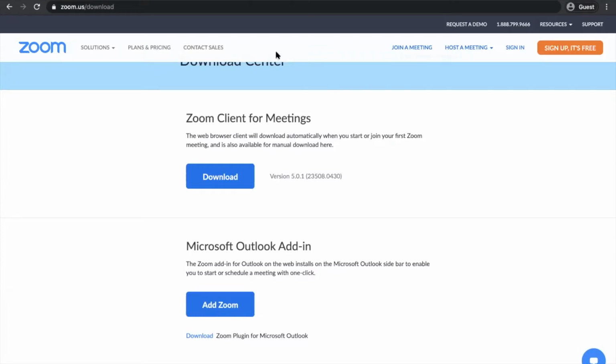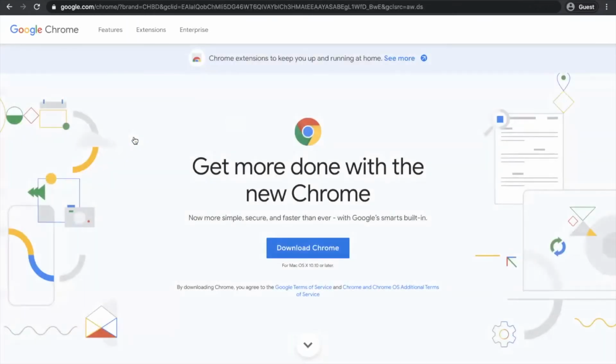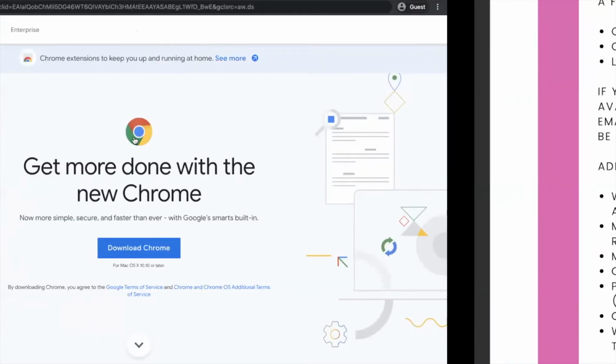The last thing that you're going to have to download and install here is Google Chrome. So I just Googled Google Chrome. Go to download, and you can download the Chrome browser. Most of you, I will assume, have the Chrome browser already, but in case you don't, let's just make sure that you have the Google Chrome browser installed.